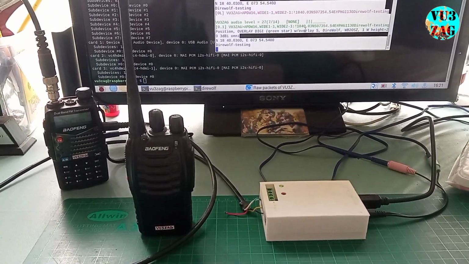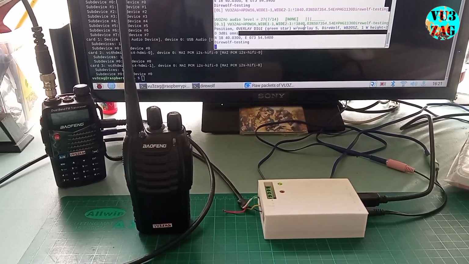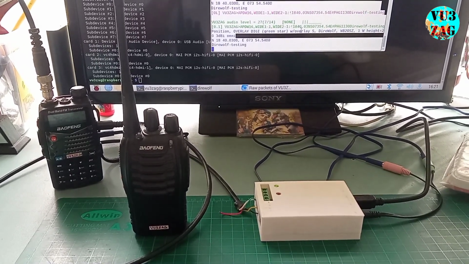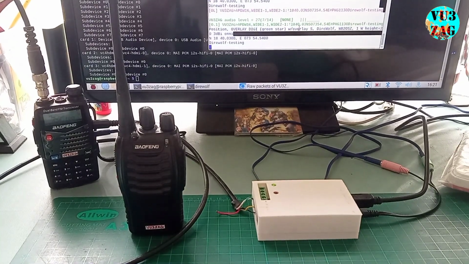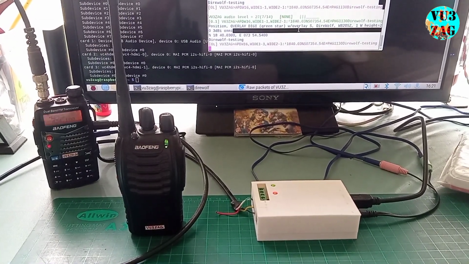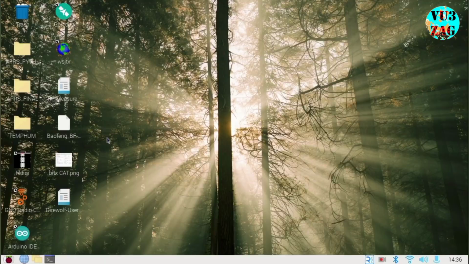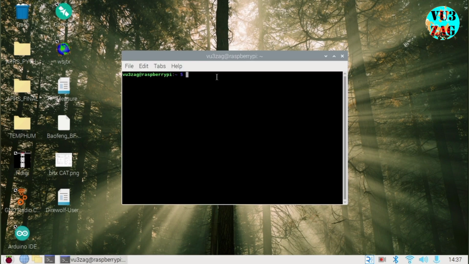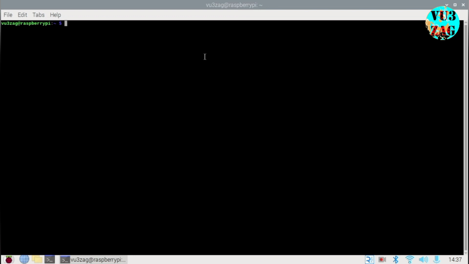I'll be using a Raspberry Pi 4 as its local system, and I'll be using a UV5R along with my radio interface, that is the HARI interface. First of all, let us open a terminal console, and I'll be installing Direwolf on my Raspberry Pi using this command: sudo apt-get install direwolf. Simple as that.